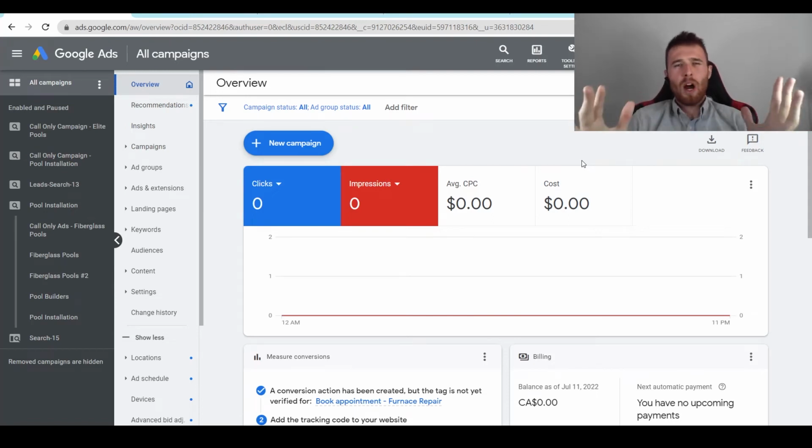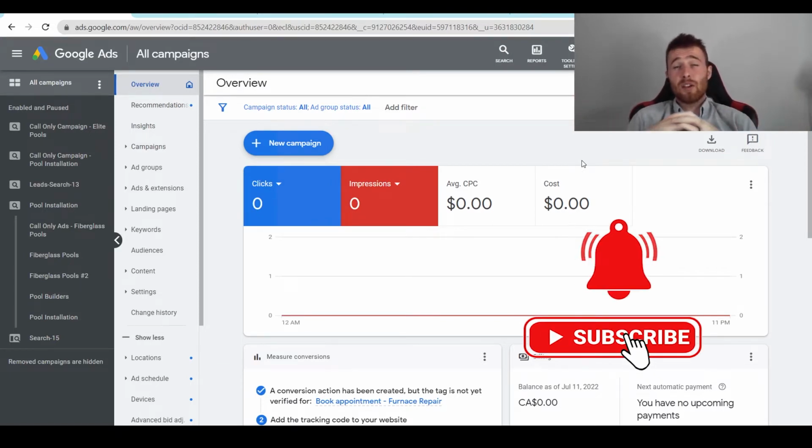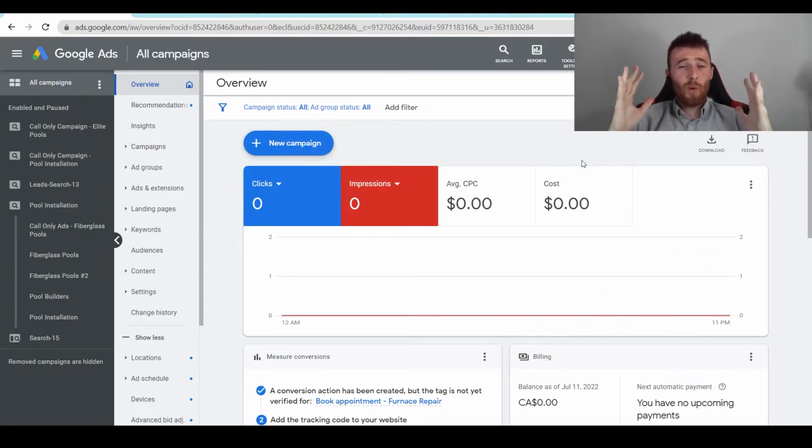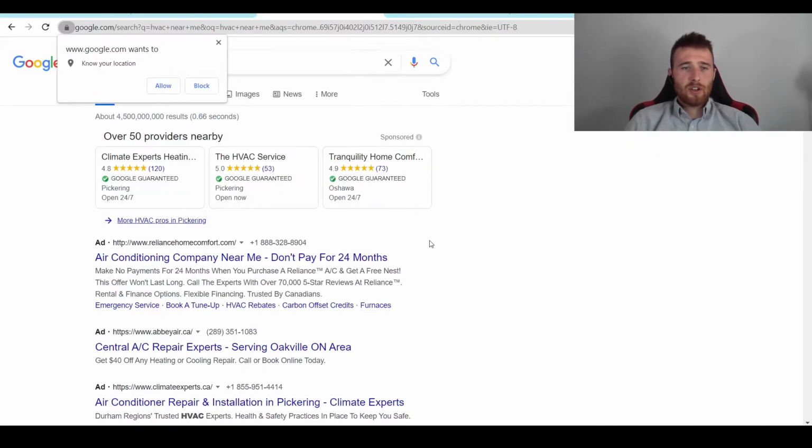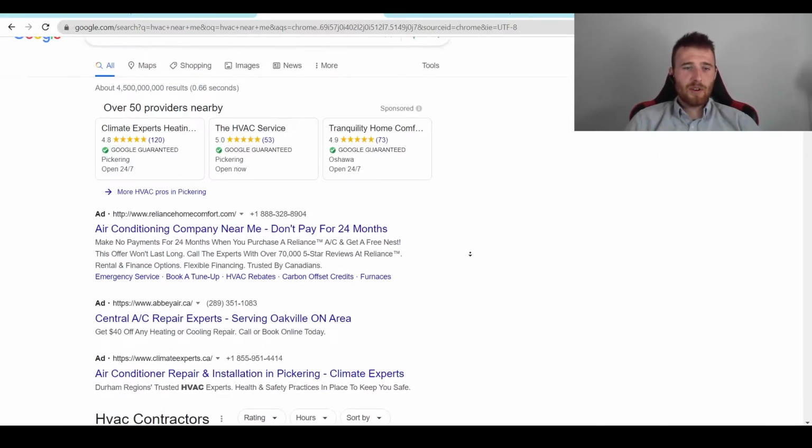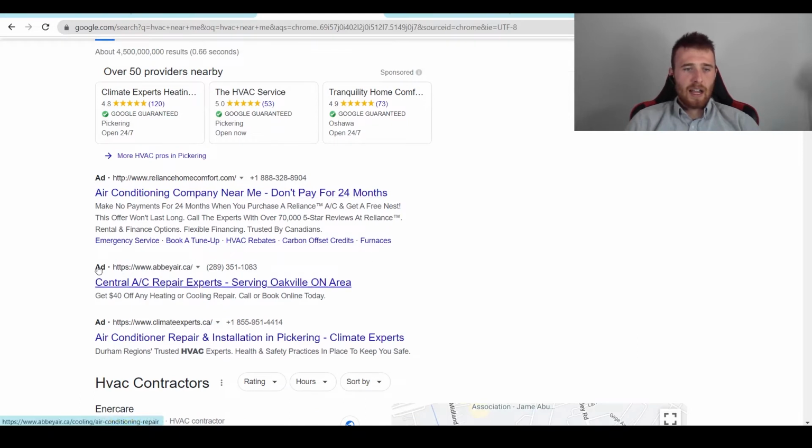In today's video, I'm going to walk you through how to set up a proper and successful search campaign inside Google Ads. Now, first off, what is a search campaign? A search campaign allows you to run search ads inside Google Ads. Now, you may be wondering, what does a search ad look like? A search ad looks like this, and essentially, if you scroll down here, you can see an ad.